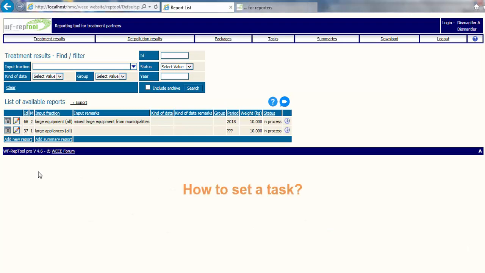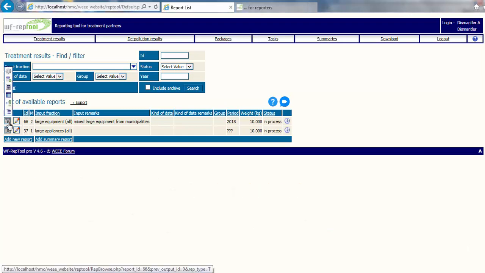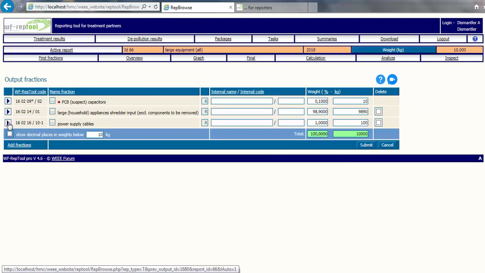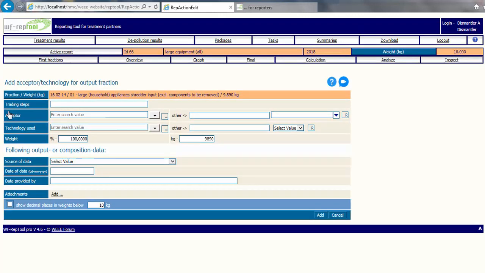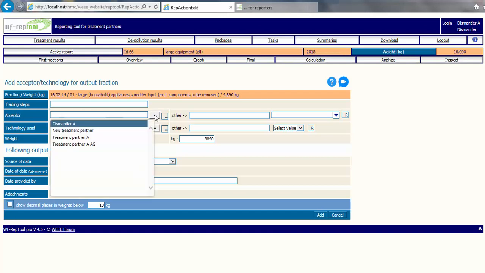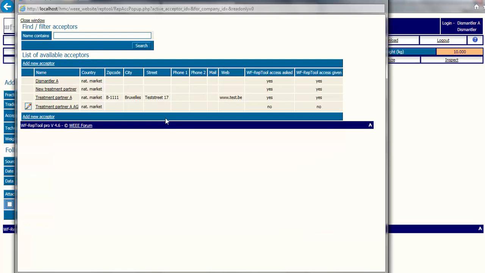How to set a task? Let's take a report. In general, a task may only be set to a treatment operator who has access to the RepTool. Even if you find this treatment operator in the scroll down for acceptors, access may not be given to this operator, but you may see it if you use the three-dot button in the list of acceptors.